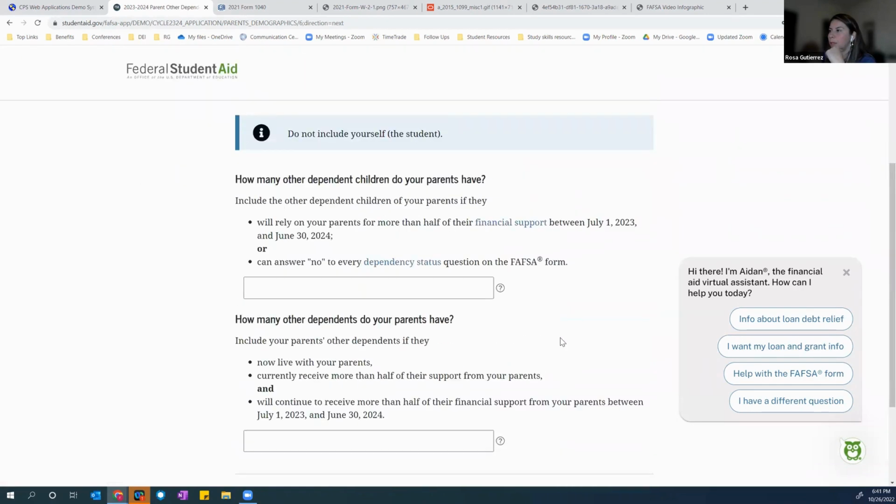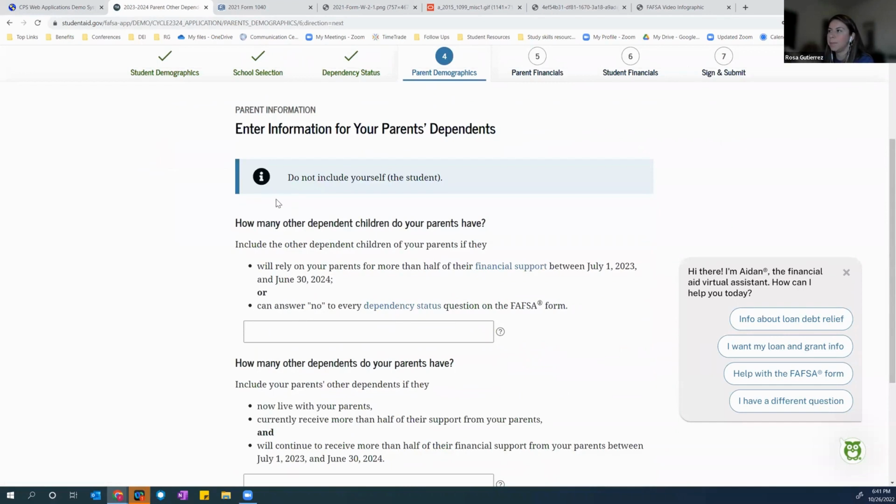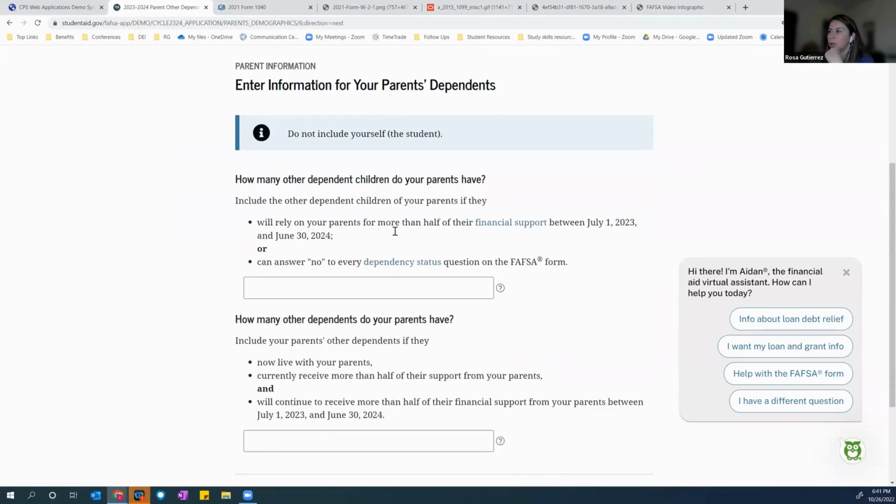Okay. Now this one's very wordy, but it's actually very simple. It's pretty much asking, how many other dependent children do your parents have? So include the other dependent children of your parents, so pretty much your siblings. Don't include yourself, okay? Only put your siblings. So I'm going to say that I have 3 siblings, right? So I'm going to include them here.